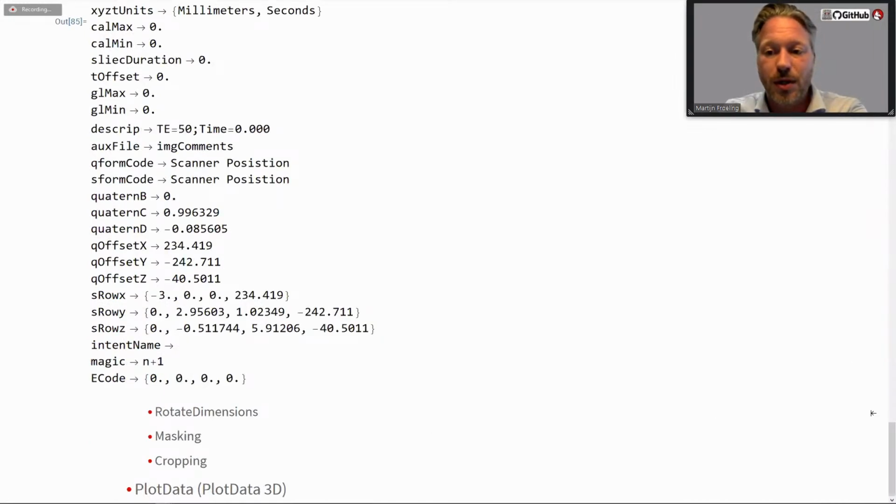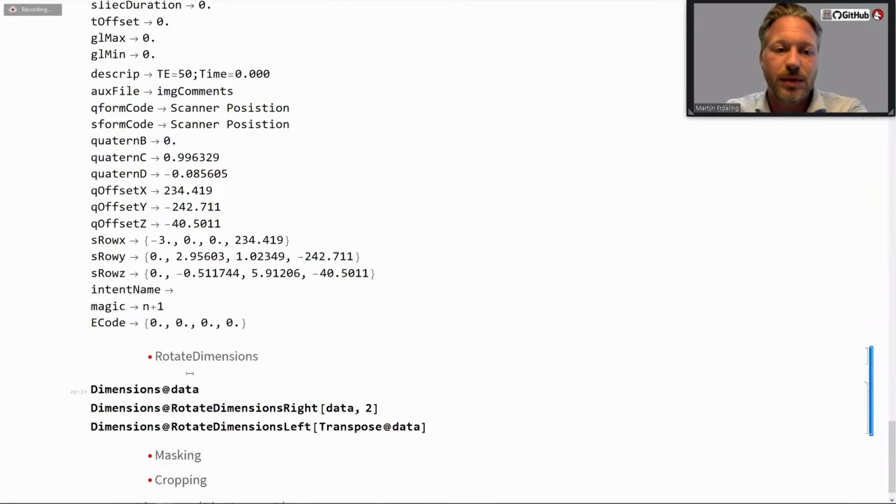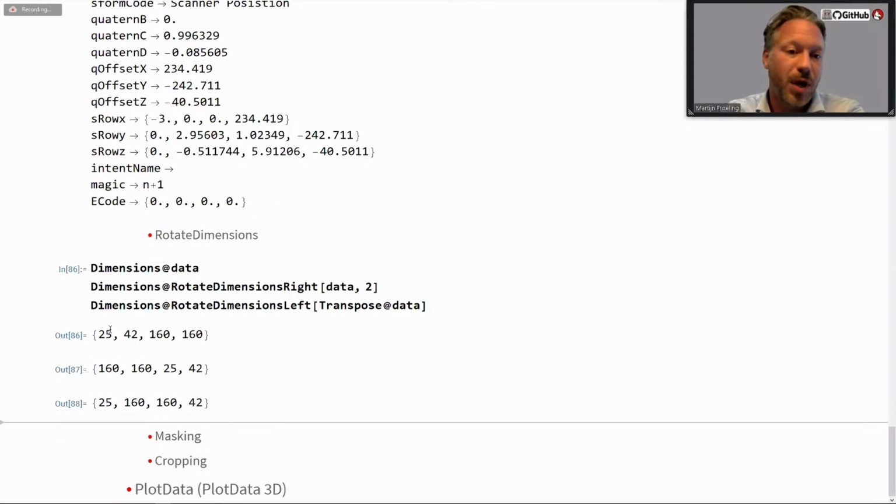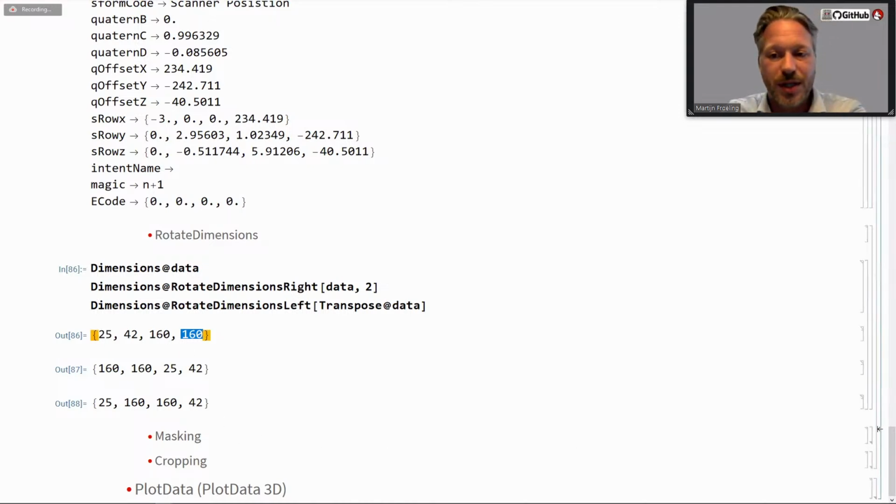Another trick that I use a lot is that we have the function in Mathematica that says rotate left or rotate right. So I wrote a function that says rotate dimensions right and left. Basically, we have a data set that's 25 by 42. I can say rotate dimensions left twice, and you can see that the dimensions are rotating. Sometimes you want the looping index to be the first one, sometimes the last one, and under the hood it's just a transpose, of course, but this is more convenient.